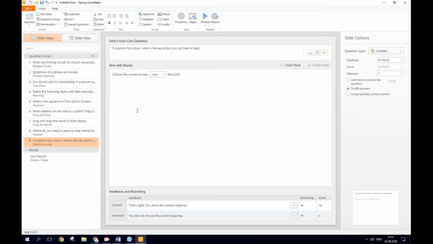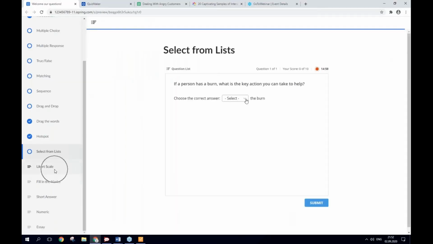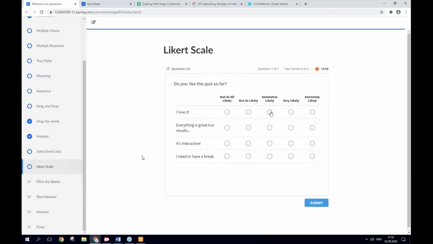And the last question from this group is Likert scale. Here it is. So I would like to point out first that this question cannot be graded. It's more suitable in surveys. So respondents can express their opinion about certain statements.